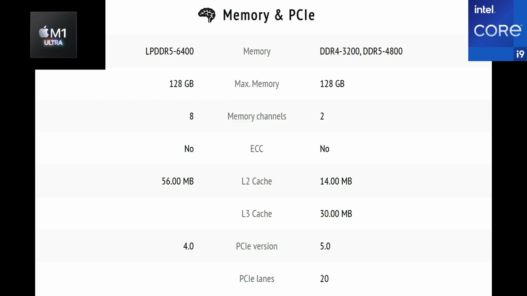Speaking about the RAM, I mean memory and PCIe, we have LPDDR5 RAM on the Apple M1 Ultra, whereas the memories supported on the i9 are DDR4 3200MHz and DDR5 at 4800MHz, and the max memory supported is 128 GB on both of these. Talking about the memory channel, we have 2 on the Intel i9, whereas 8 on the Apple M1 Ultra.